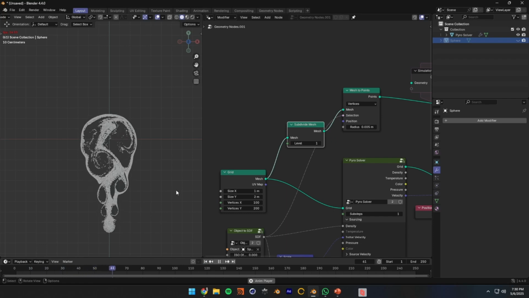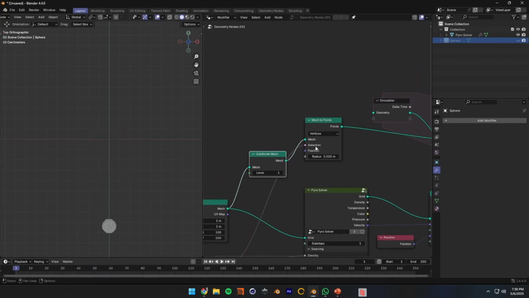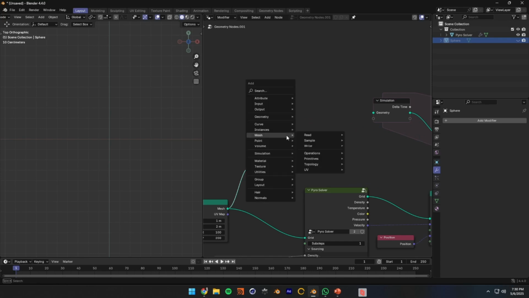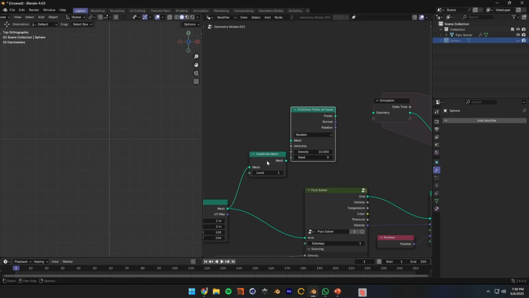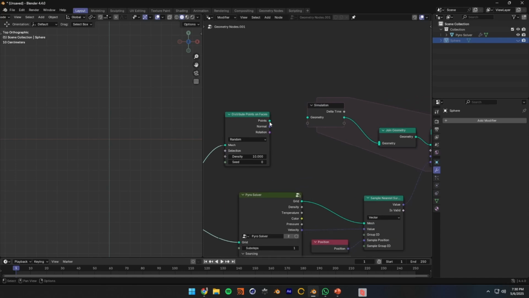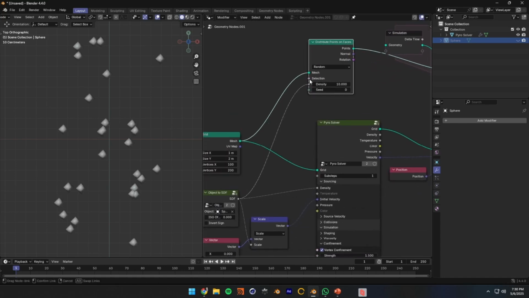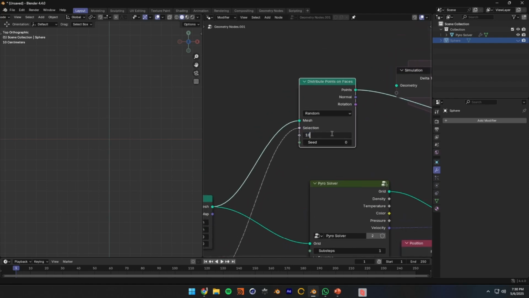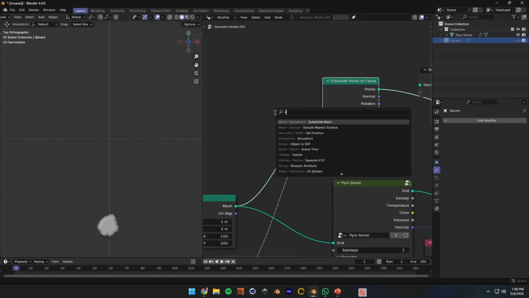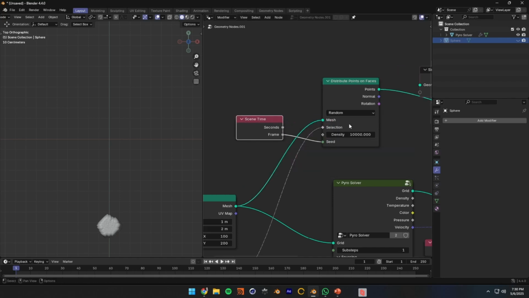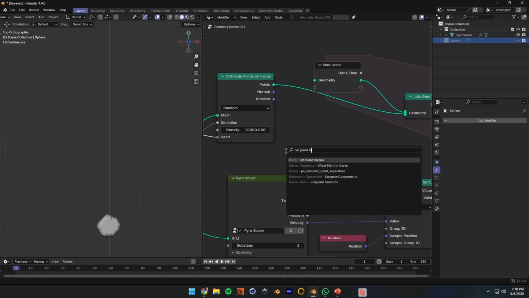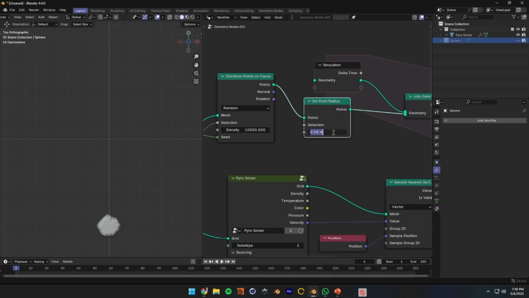If you want a more random distribution of points, instead of doing a mesh to points, you can do a distribute points on faces. Plug that in here. And then the selection, again, is going to be our object. The density is going to be something ridiculous. 1,000. Let's do 10,000. And then the seed, we can just use the scene time, frame number. And let's do a set point radius and scale these points down to 0.005. See what we get. There we go.